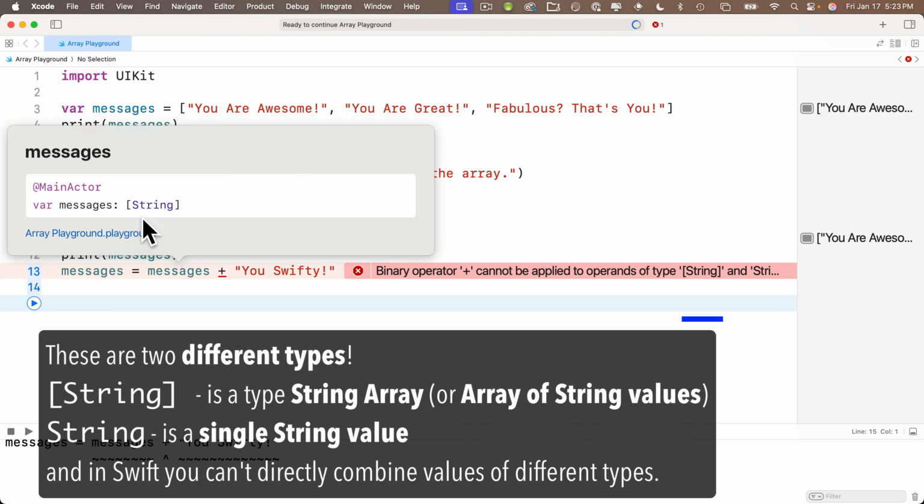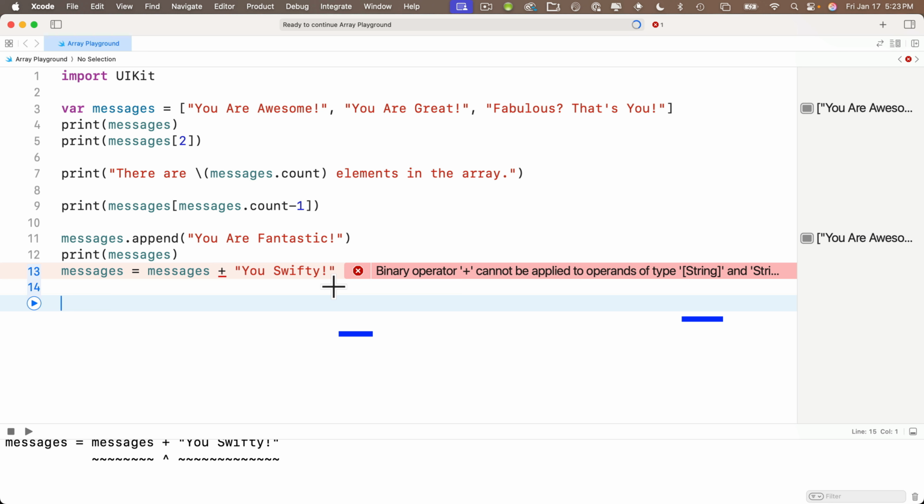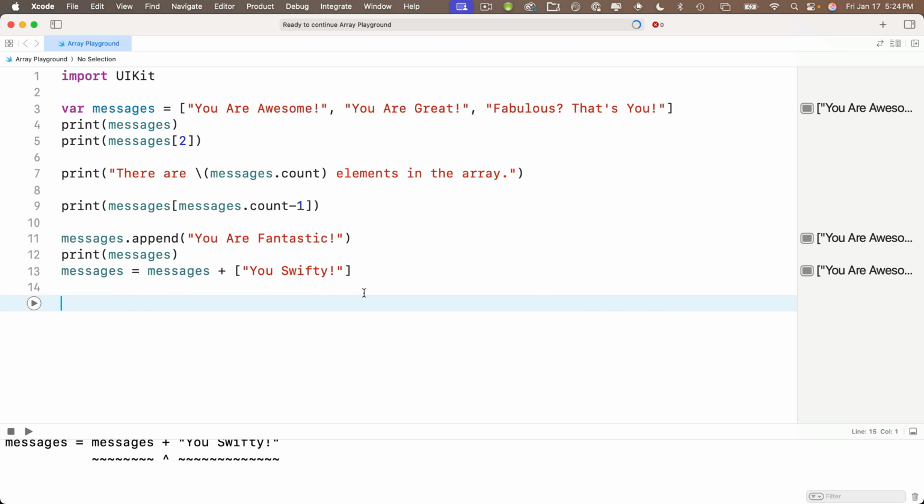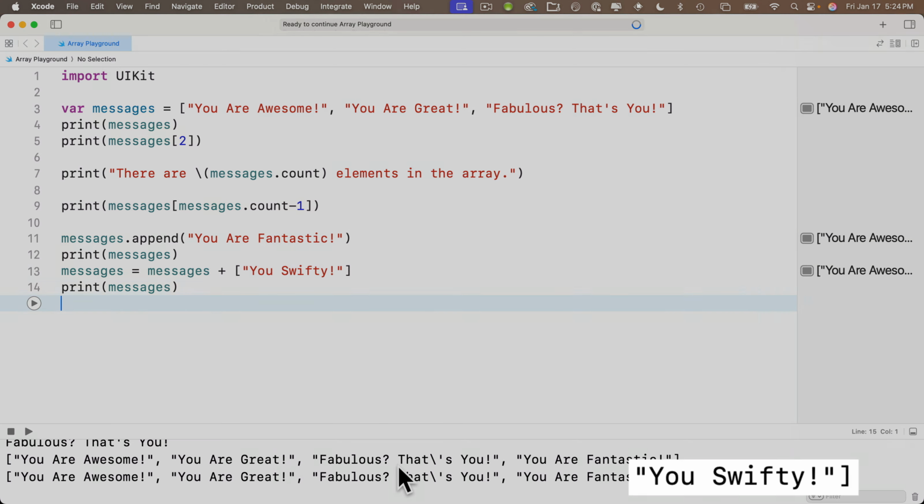Messages is a string array. See string in brackets? While "you Swifty" is just a single string. But one thing we can do is put that single element "you Swifty" in an array, effectively making it an array of 1. But that's okay, since arrays can have any number of elements, even 0 elements. So with brackets around "you Swifty", we're essentially adding a string array to a string array, 2 values of the same type. That's what Swift wants. And I'll print messages below this, shift return. We can see that the end of the array now has a "you Swifty".